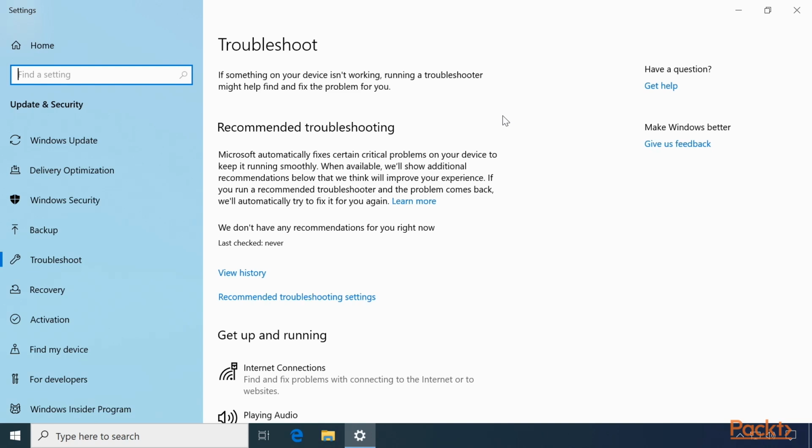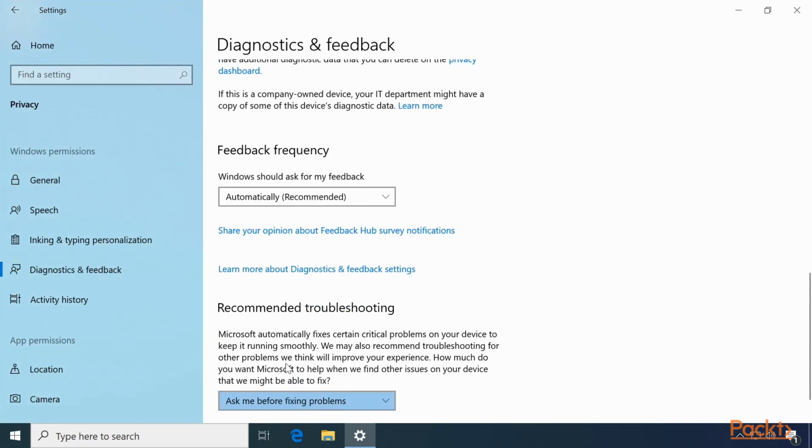There are three sections in the Troubleshoot section of the Settings app. Microsoft automatically fixes certain critical problems on your device to keep it running smoothly. It will list out recommendations. You can view the history and set recommended troubleshooting settings. And you can view recommended troubleshooting settings here at the bottom.